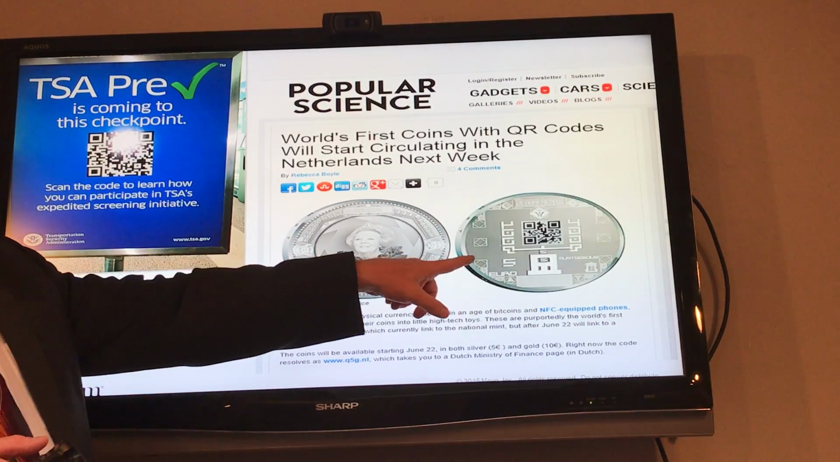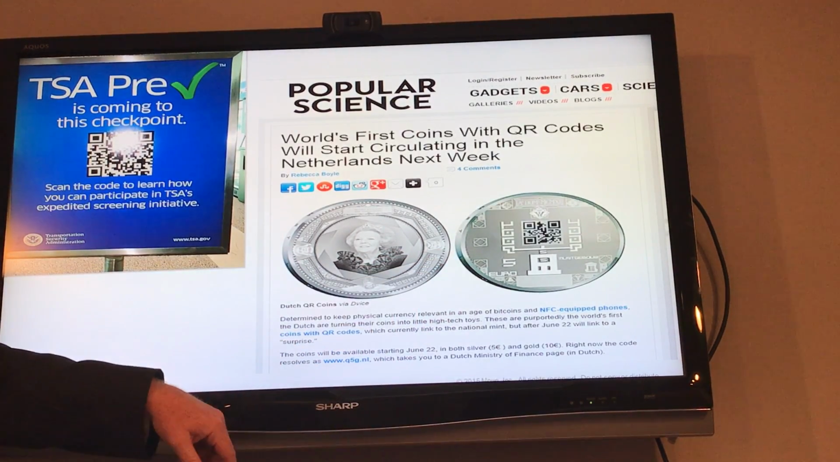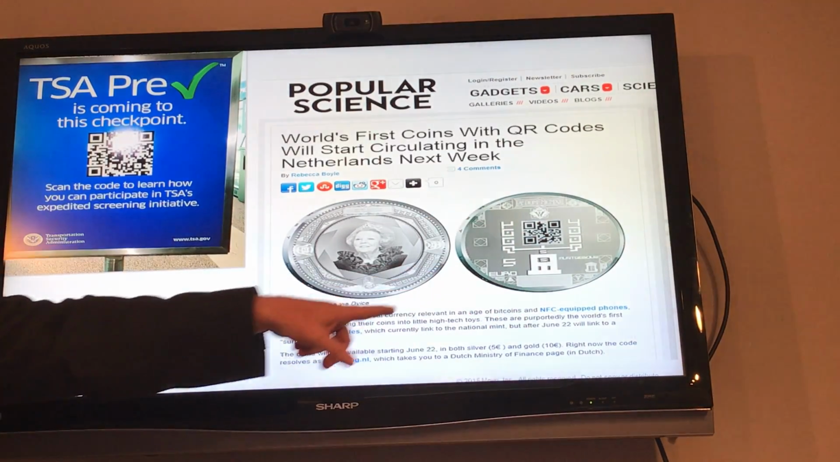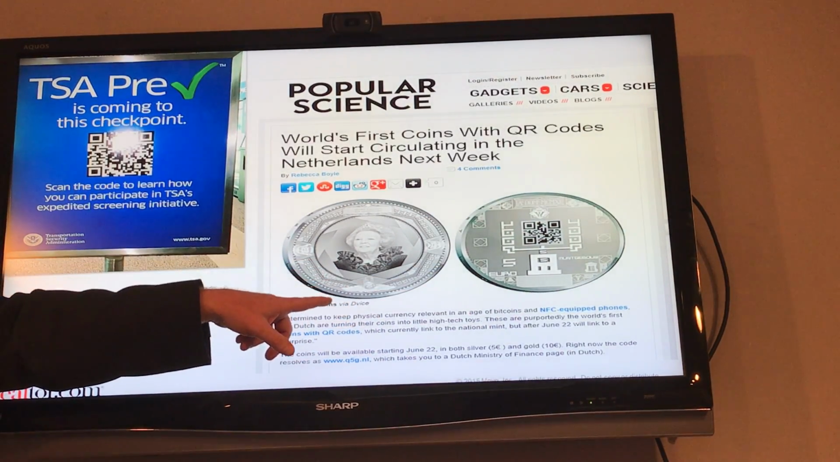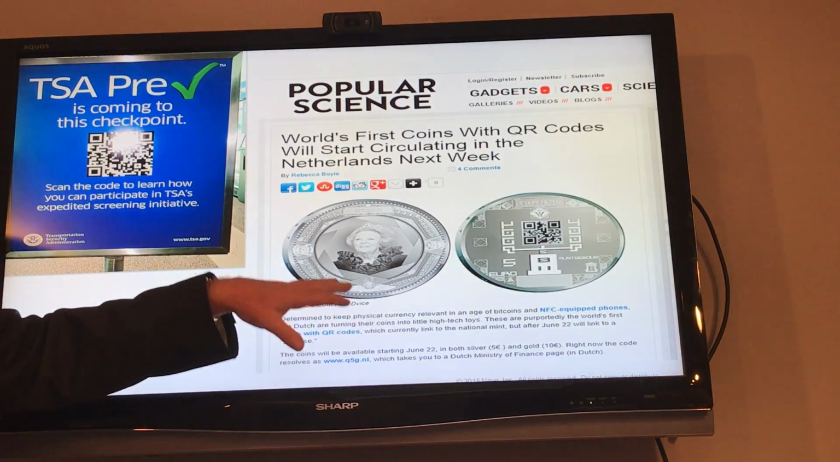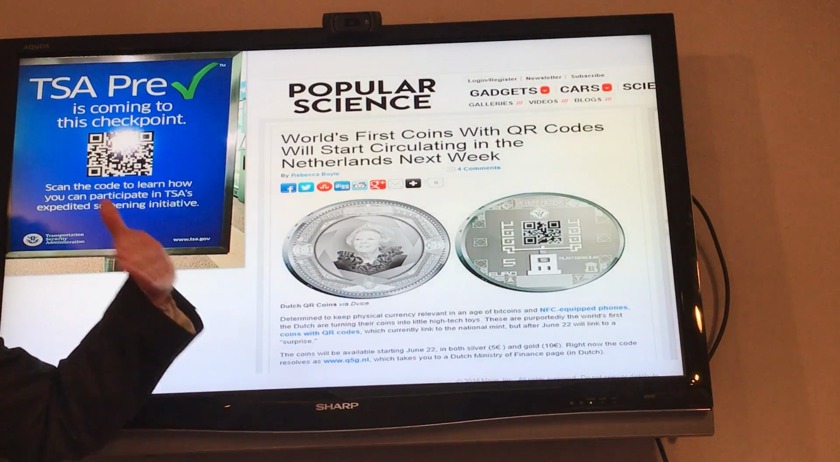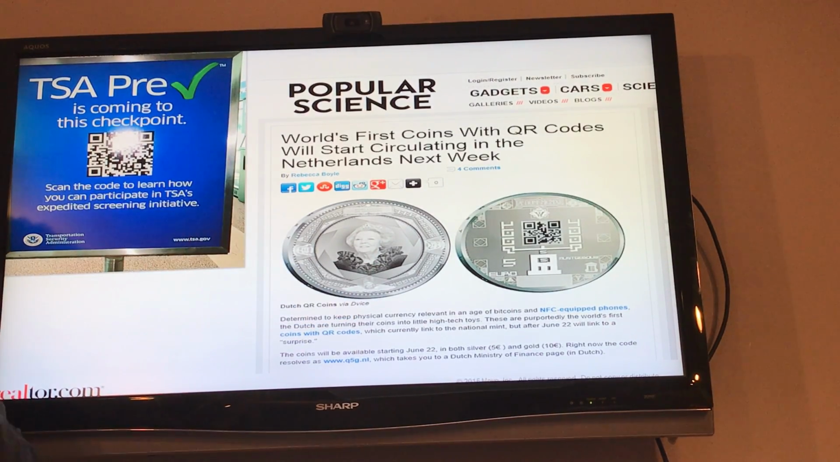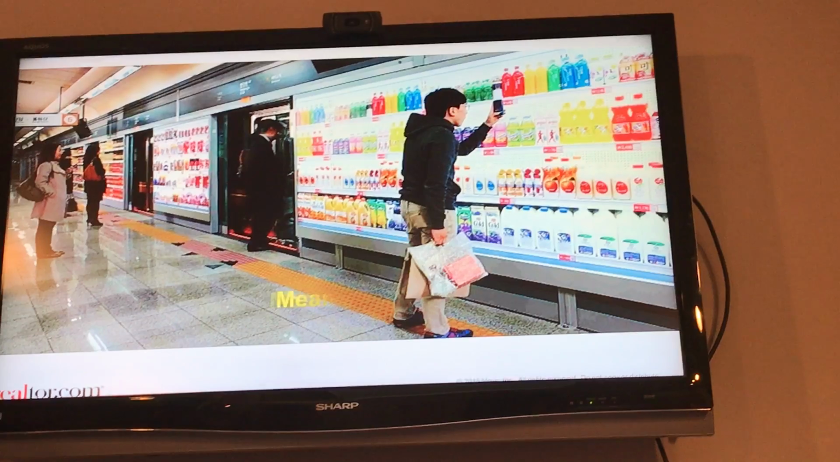Over here, this is actually an article from Popular Science last year. In the Netherlands, they're putting QR codes in all the coinage. It's actually minted right on the coinage. Wow. They're putting it on the paper money this year. When you scan the QR code, it takes you to information on where that coin was minted and also provides information on the current economy. So if you want to catch up on the economy, all you got to do is take a picture of your money. Oh my, that is really wow.